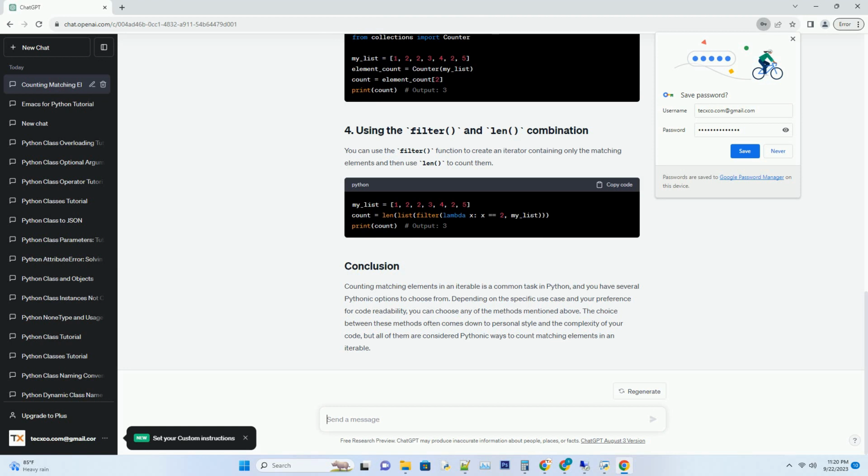Depending on the specific use case and your preference for code readability, you can choose any of the methods mentioned above. The choice between these methods often comes down to personal style and the complexity of your code, but all of them are considered Pythonic ways to count matching elements in an iterable.